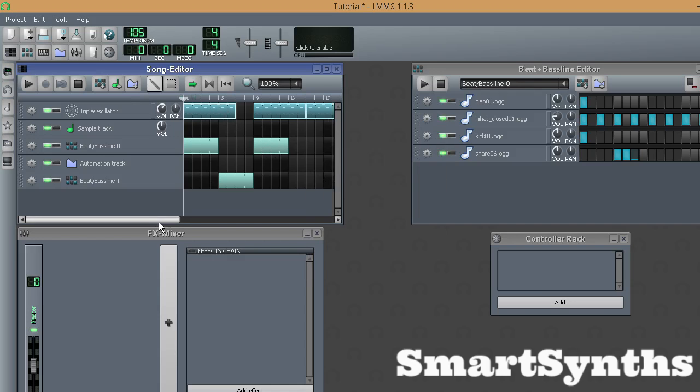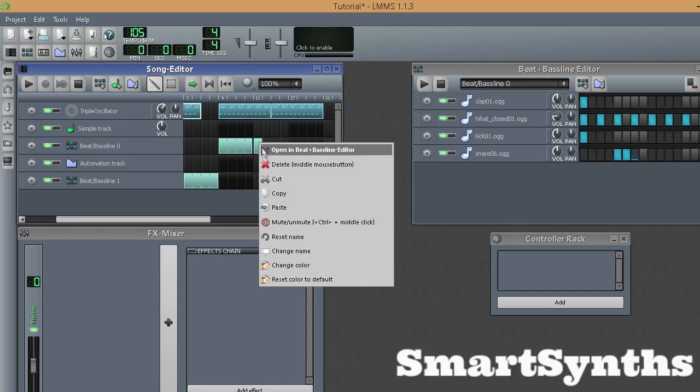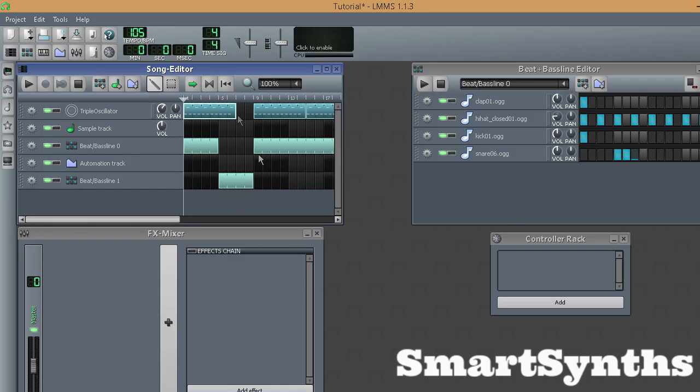So let's also lengthen the track, because if you notice, the song is longer than the beat. Once again, you just put the mouse at the end of the beat and drag along. So now everything is starting to look in place.